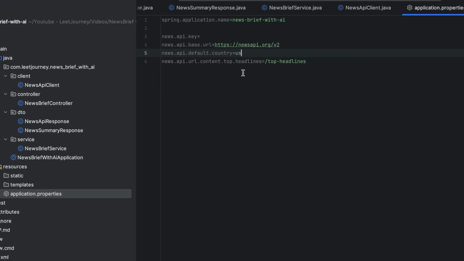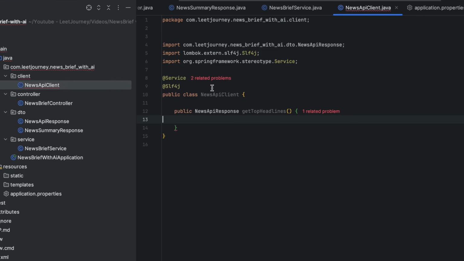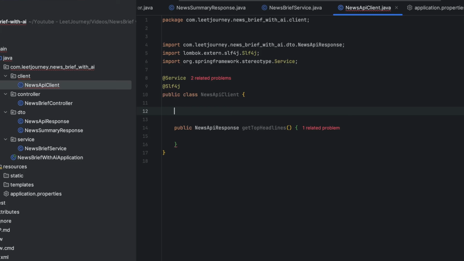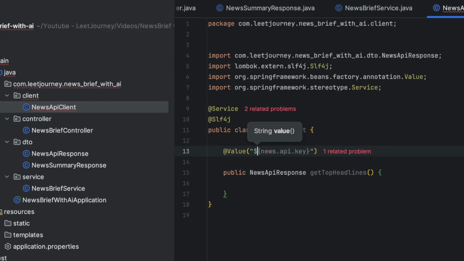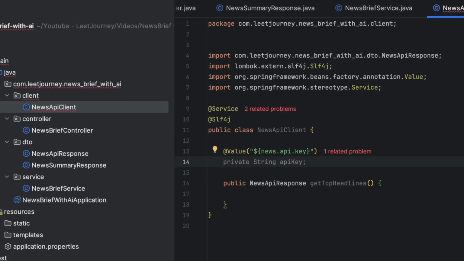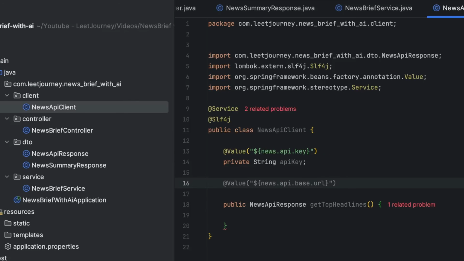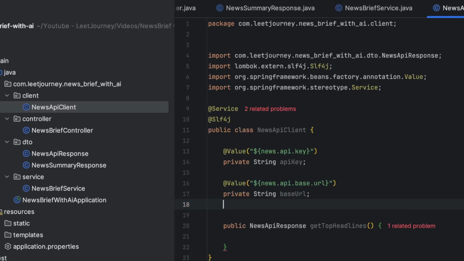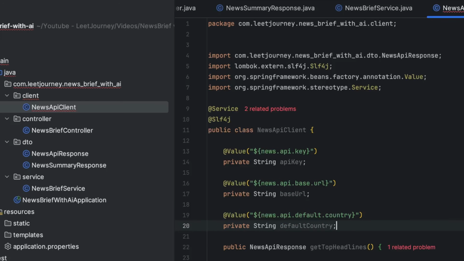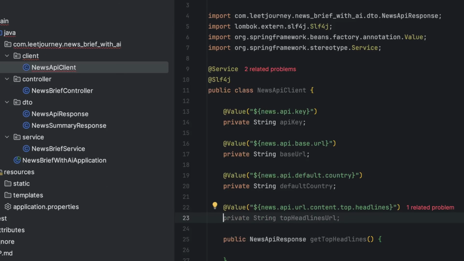And then you also need to define the actual endpoint. So in this case, we will be calling the top headlines endpoint in News API. We've got these properties. Let's go back to our News API client, and we need to import this property in variables over here. We're going to use the value tag, and this is going to be called News API key. So we'll save this as a string in our API key string variable. Then we're going to import the base URL, the default country, and the top headlines URL.